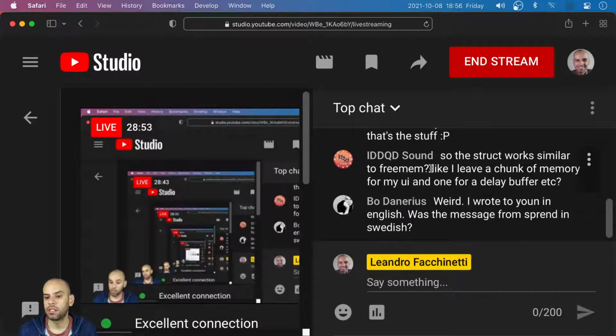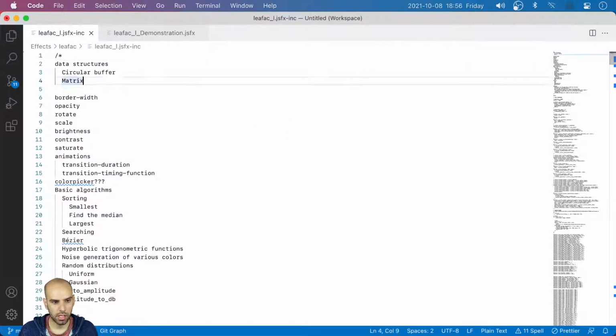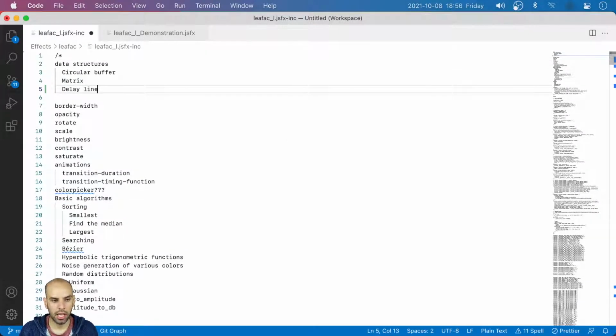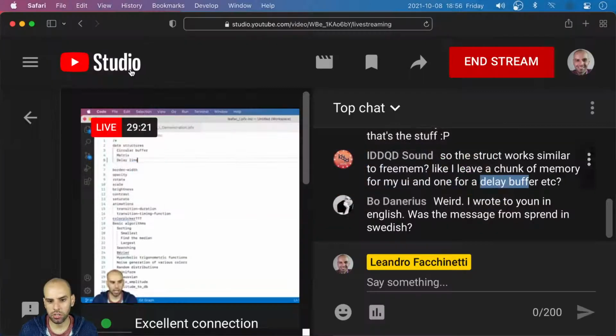But yeah, you can have a chunk of memory for some of the data structures, like some of the structs and arrays, and then another one for a delay buffer, which is actually interesting. Probably we want to implement something like a delay line, which is similar to a circular buffer, but I think there are some twists to a delay line that may warrant a custom definition, a custom data structure for that.